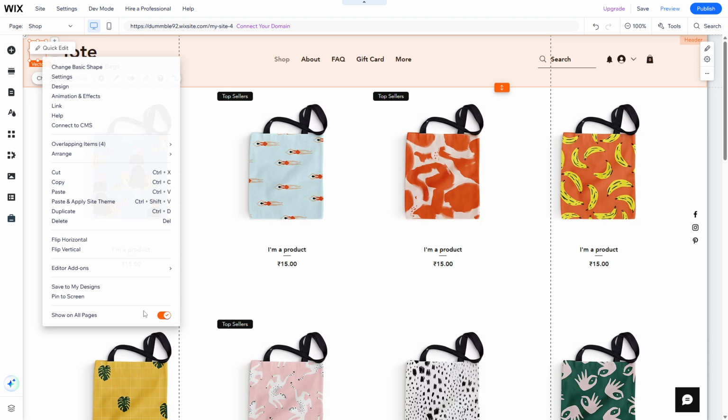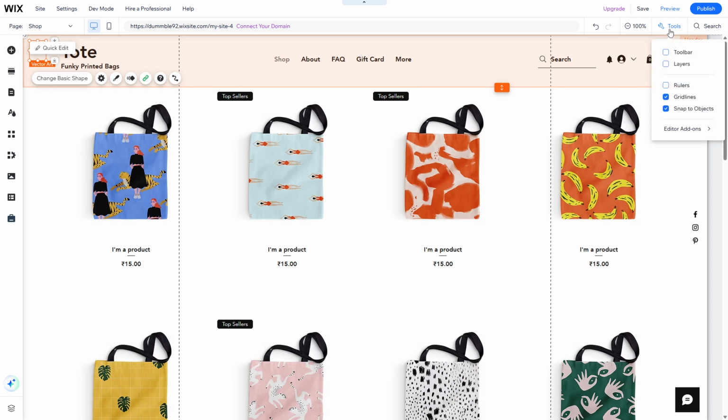But wait, there's another way to accomplish this. Wix, being a visual powerhouse, provides multiple paths to achieve the same result. Let's explore that alternative method. In the Wix editor, you'll notice the editor toolbar positioned on the right side of your screen. This toolbar is a navigator's delight with various options, each designed to enhance your editing experience.